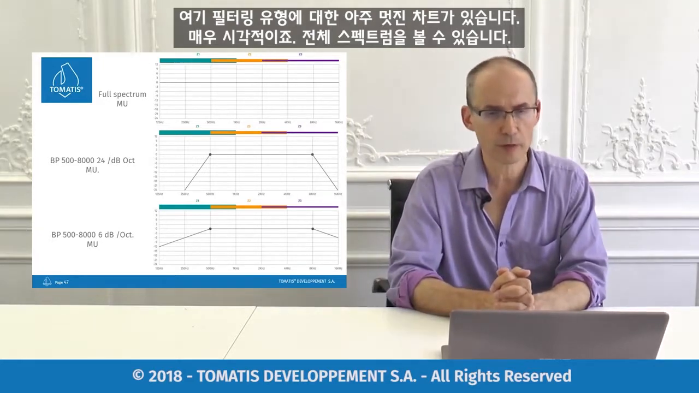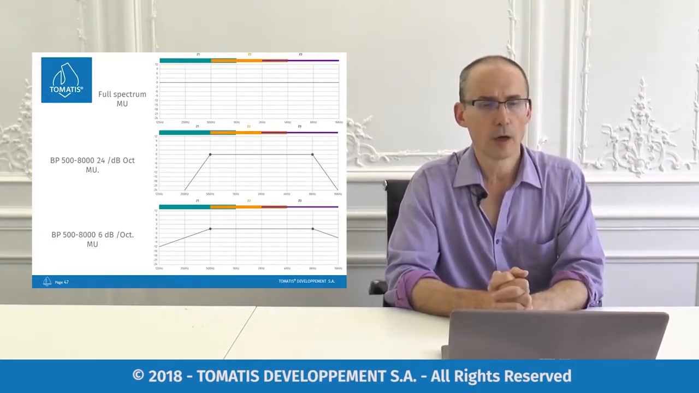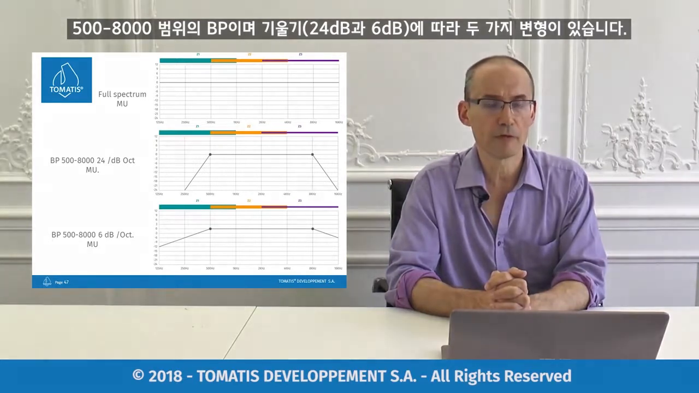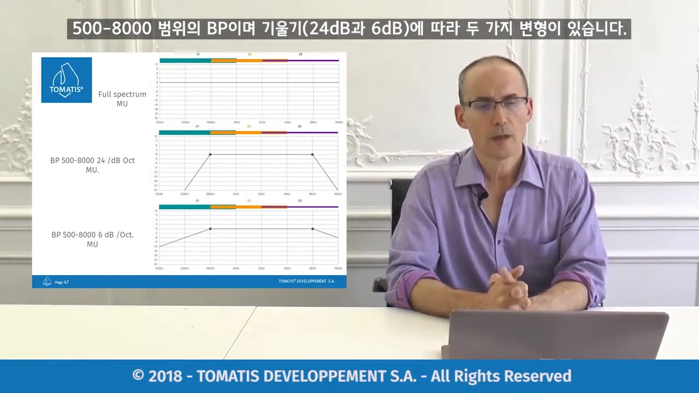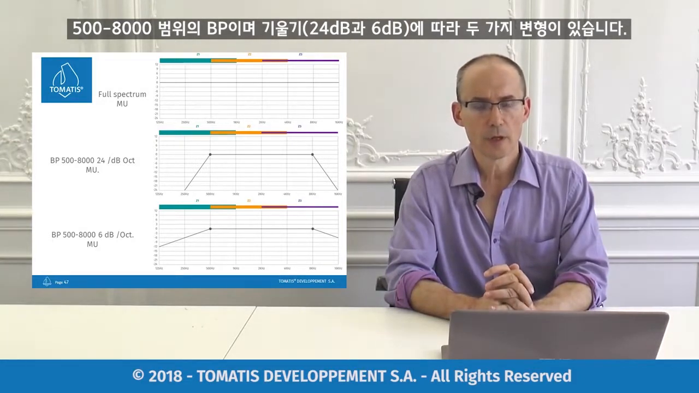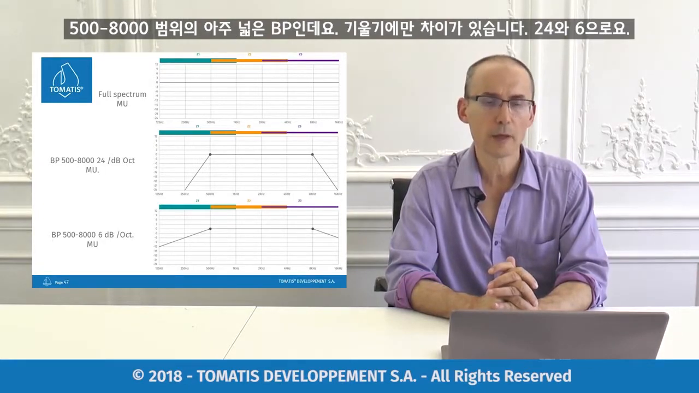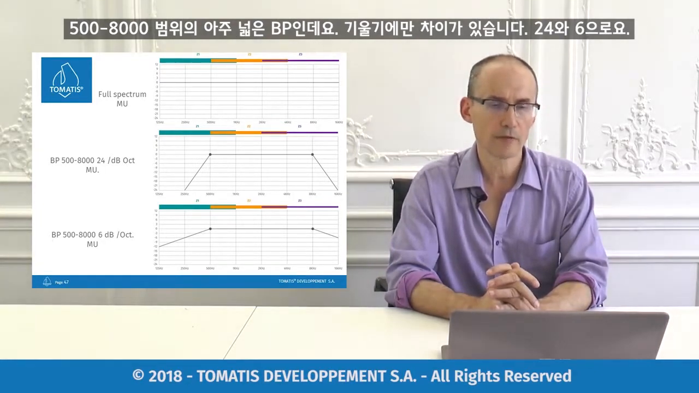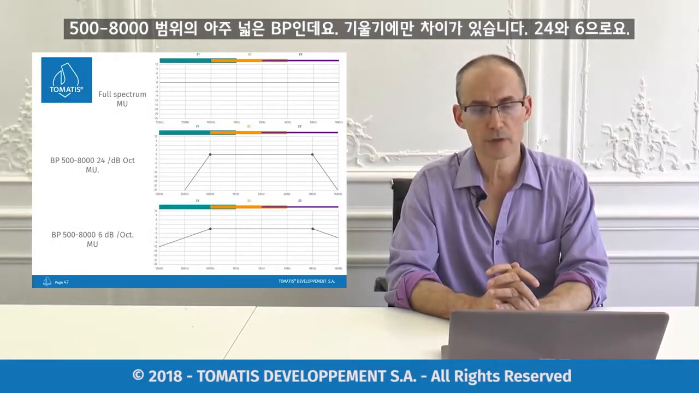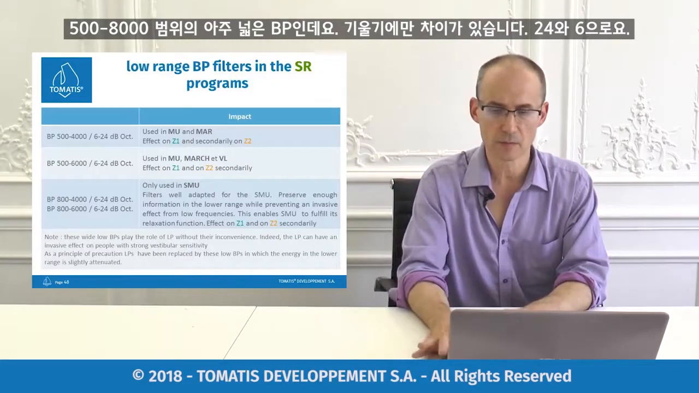You will see full spectrum, a BP that ranges from 500 to 8,000, with two variations, 24 decibel slope and 6 decibel slopes. So you have a very wide BP, 400, 8,000. What changes is the slope, 24 and 6.